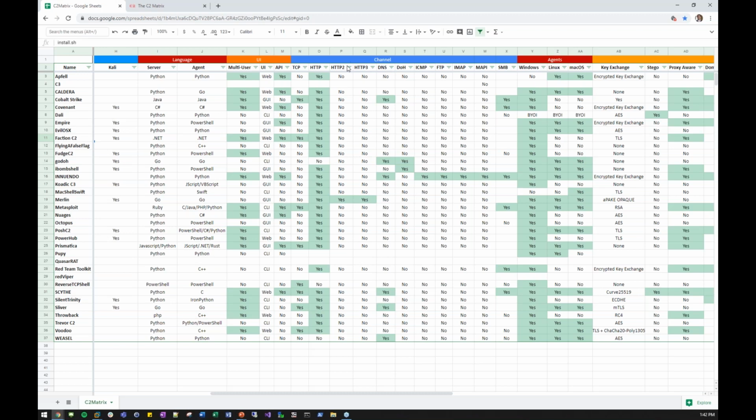Then we get to our channels. As I mentioned, all the different channels you can see here, most of them have HTTP, but I saw someone ask which framework is best for DNS. That's a great question. You can actually go here and just take a look. Cobalt Strike does DNS, Godot does DNS, Innuendo, Site, Sliver, and Weasel. Or which one does DNS over HTTPS? You can see Godot does that.